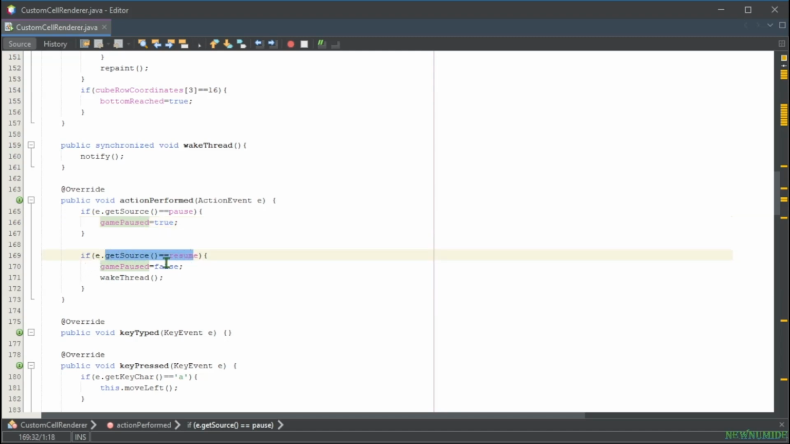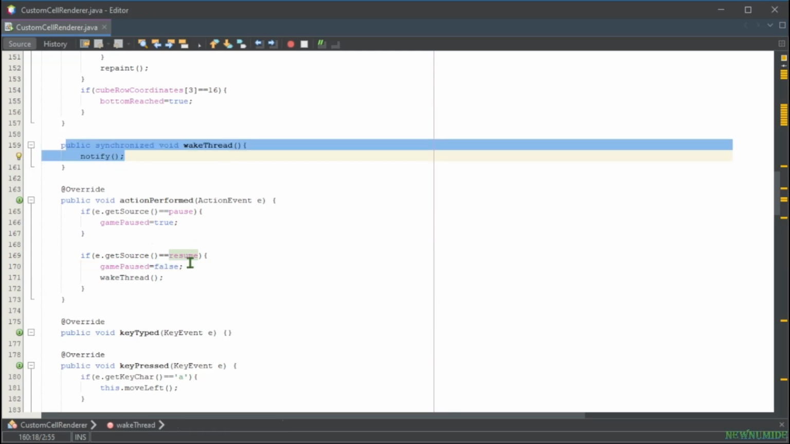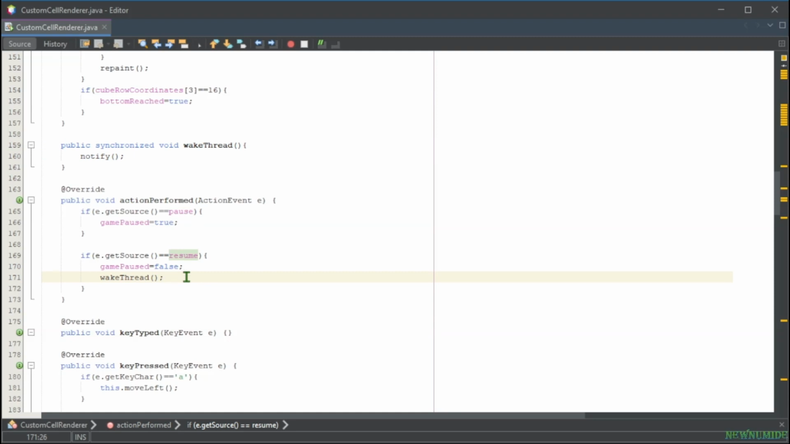If resume button is clicked, it changes back our Boolean variable to false and calls the method we created to wake the thread and resume the game. It is important to wake up the thread this way, by using a void method with the synchronized keyword in it. Or you risk having a thread is not owner exception.